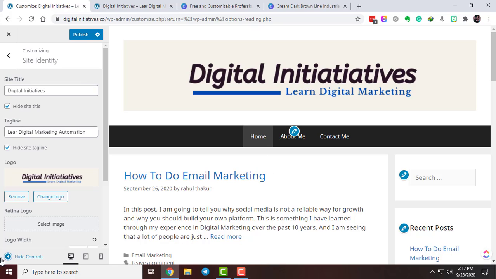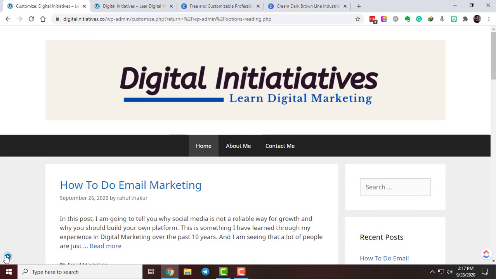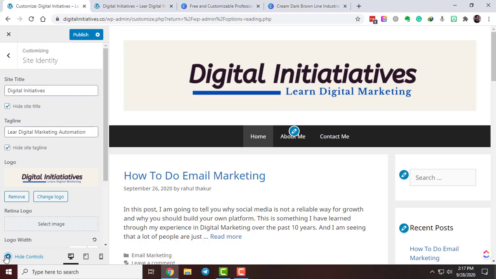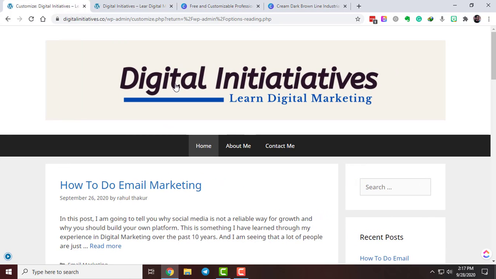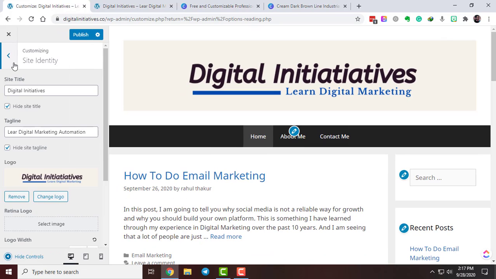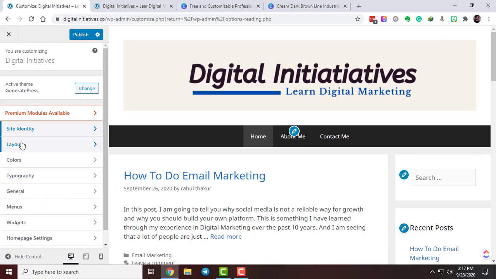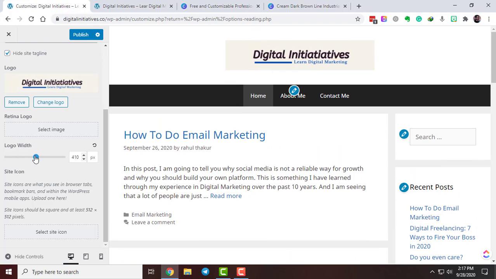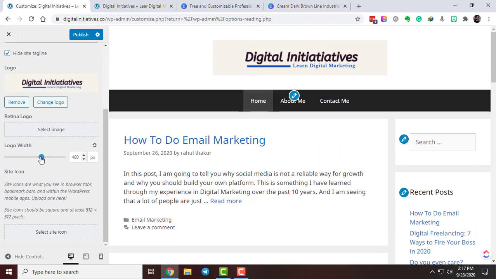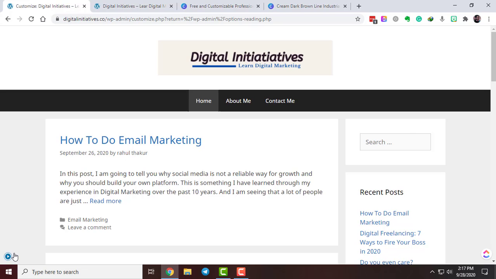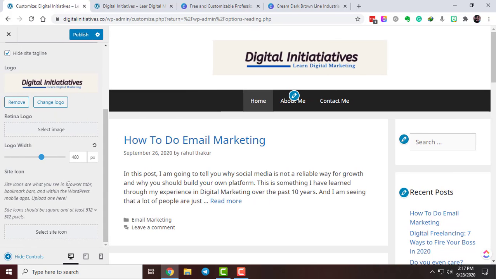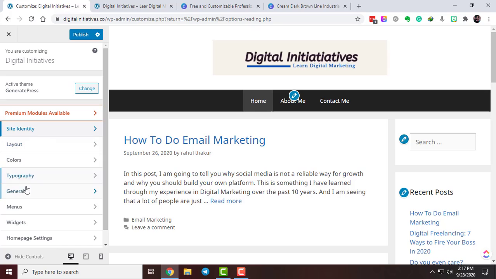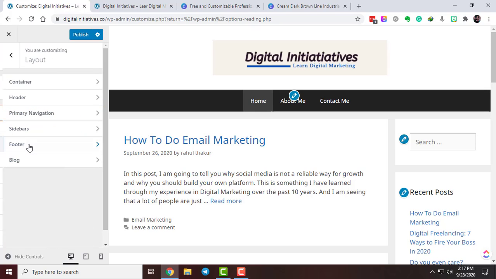Okay, so as you can see, here is our logo. It's looking good. Right now it's very big, and let's make its size a bit different. From here you can choose the width of your logo. Let me see. Yeah, I think it's good now. It's 480. Now change the header color.